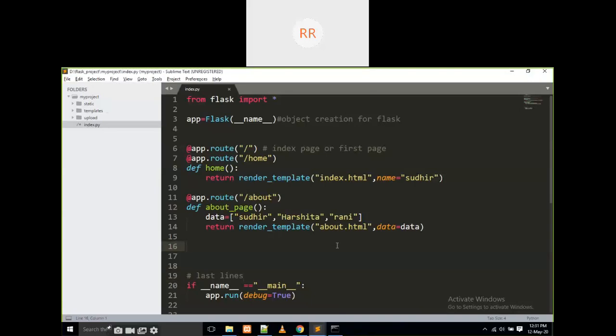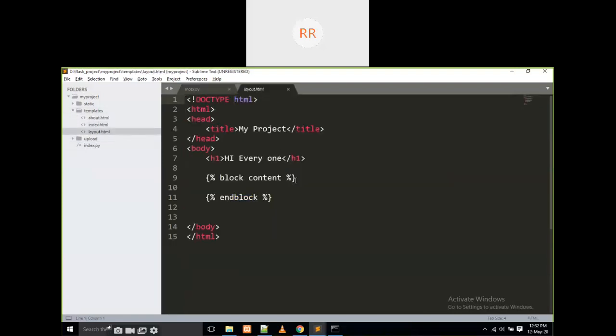Now I am going to add some template for this, some header, footer, and menu bar, and all these things I want to add. Just look carefully at what I am doing. First of all, I have to do it in layout.html. What is layout.html? What is the purpose of layout.html?